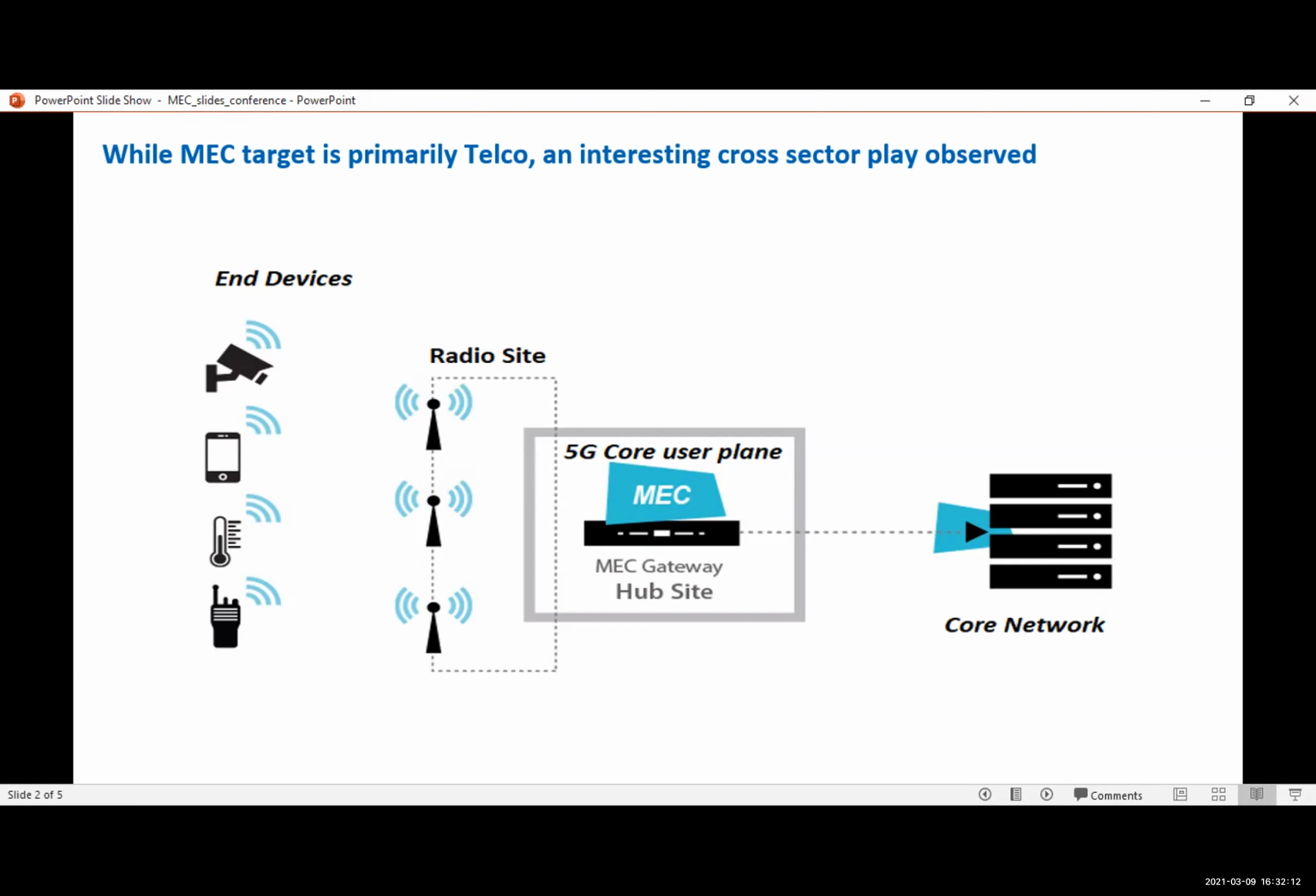In legacy networks, there are hundreds of kilometers of distance between your radio base station and the core networks, which has multiple hops and convergence, resulting in a very high round trip time. So what happens with this high round trip time? It doesn't guarantee any delay sensitive applications or use cases.